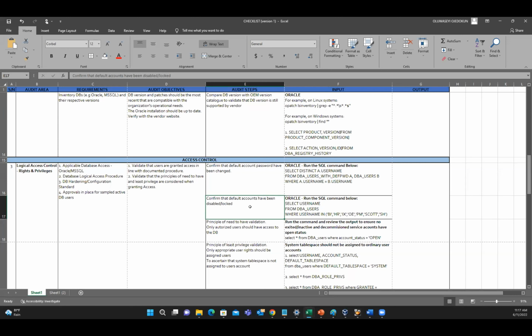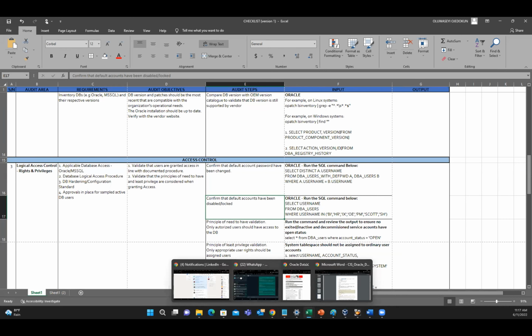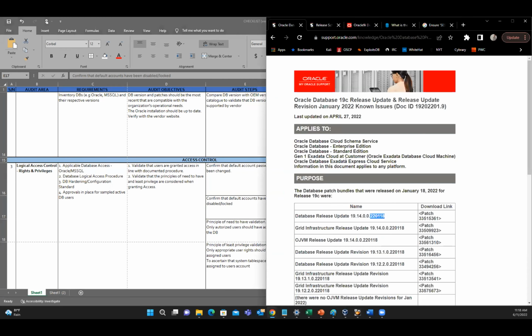Then we want to confirm if the ones that are not changed have been locked. That's the default accounts that are not in use. Because I know there are some Oracle default accounts that talk to HR. Can you see here? That talks to some other things. They all have their use. For more information, maybe we'll be provisioning links. This is one of the links that would work for you.